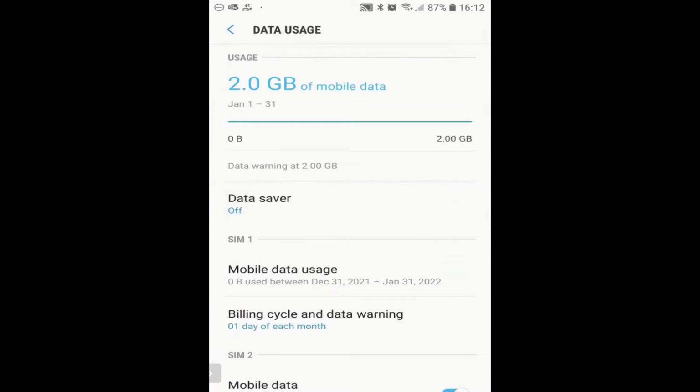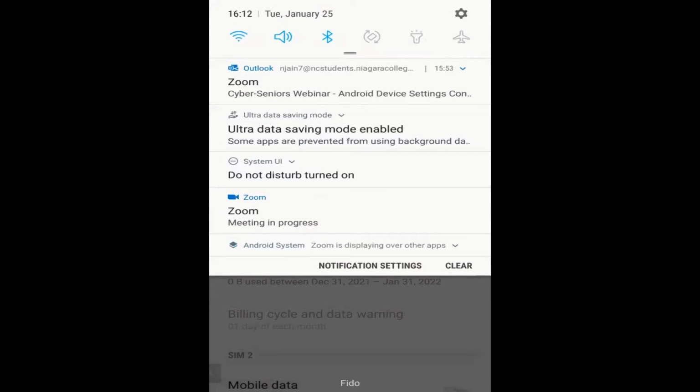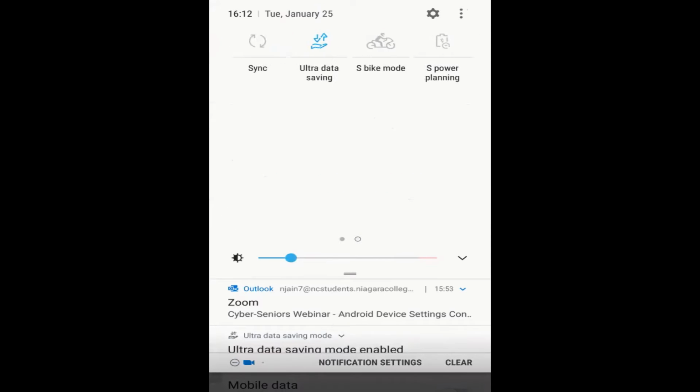My data pack is of 10 GB and I have used till now 2 GB of mobile data. So this is sufficient for me. And what is airplane mode? Airplane mode is, I'm not doing it just now, but this is flight mode.